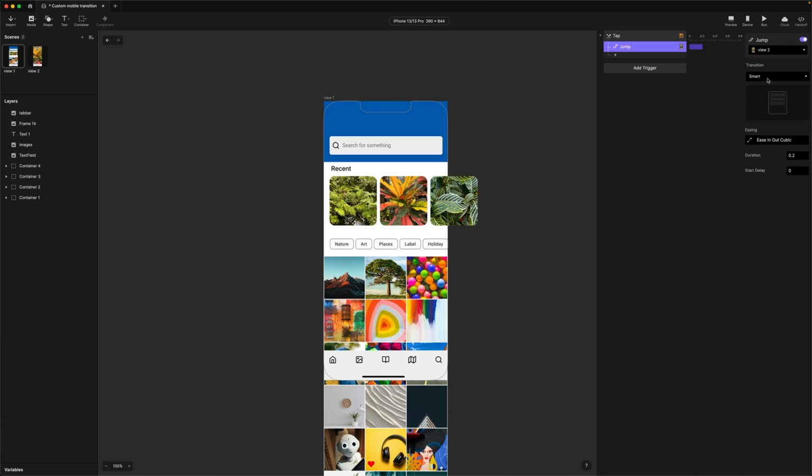And you can see here, I've got a bunch of pre-built transitions. We've got the smart transition, which is what it defaults to, which is Protopie's version of the Figma Smart Animate. Okay, so you can actually do Smart Animate inside of Protopie. We're not going to use that for this particular transition. We're just going to use a slide in. So this is going to be the first half of our transition.